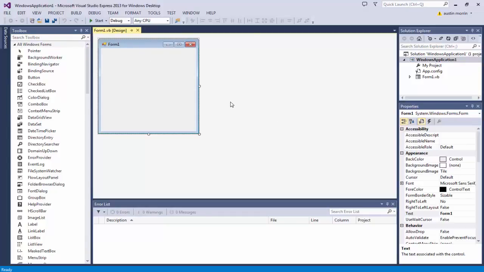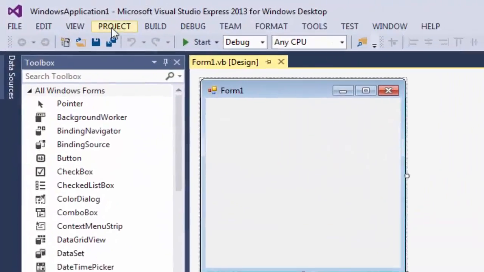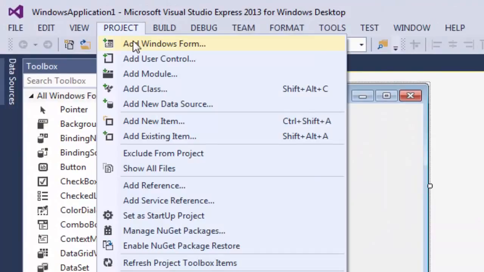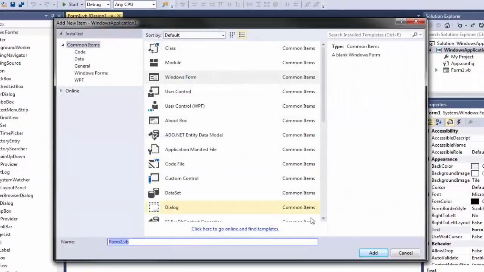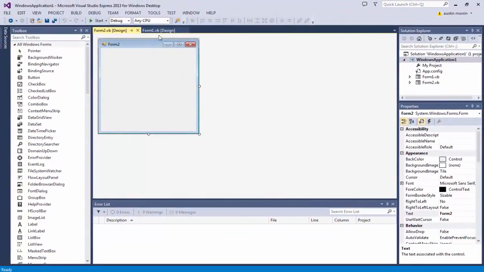Alright, so now we got our first form, but we're gonna need a second one. So we're gonna go up here to Project and click Add Windows Form. I'm gonna keep the default name because I don't really mind what it is, and then just click OK.